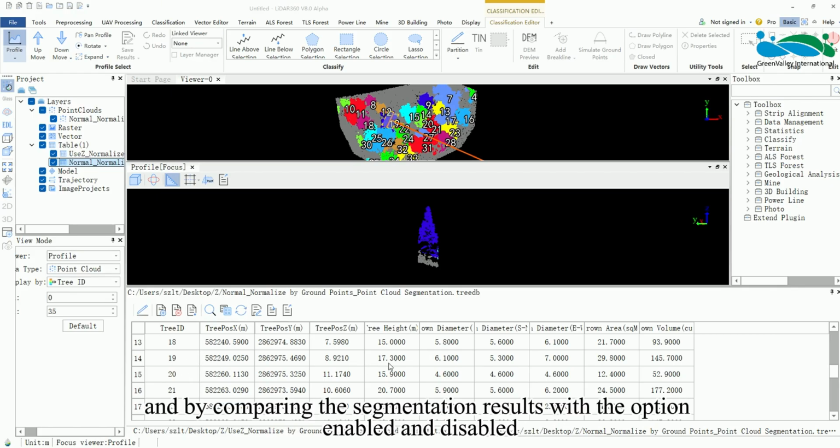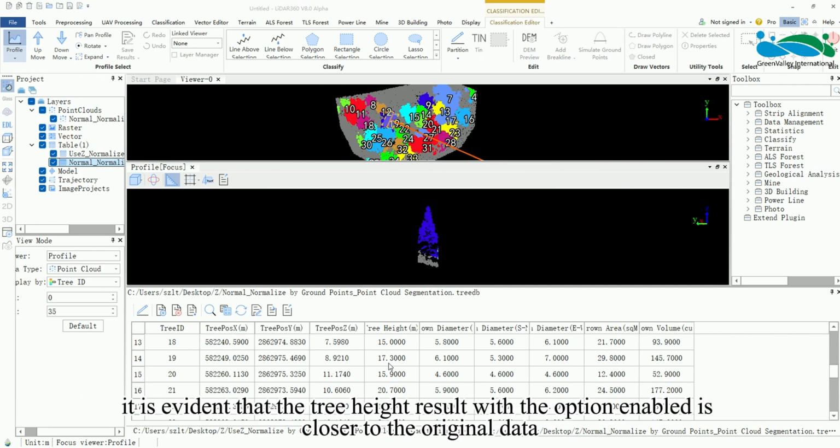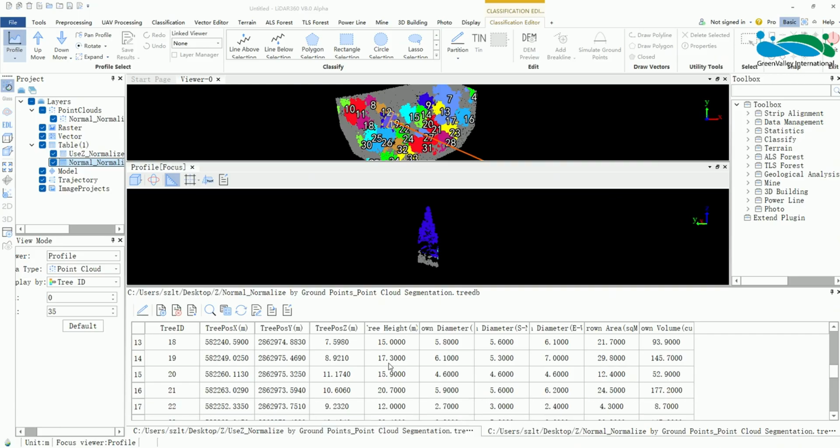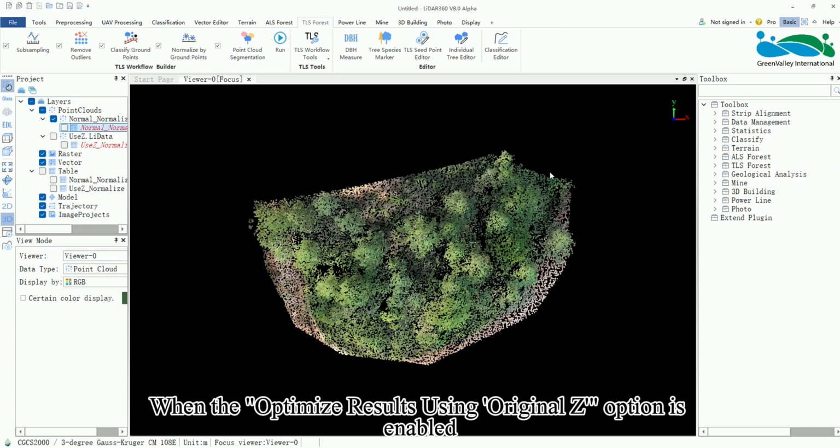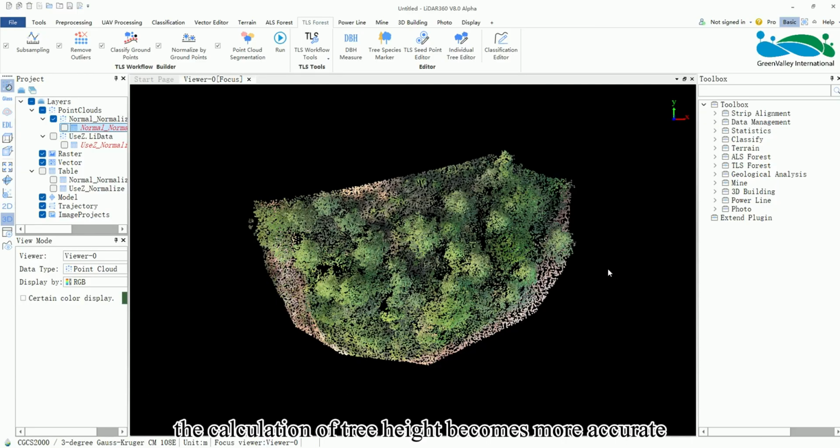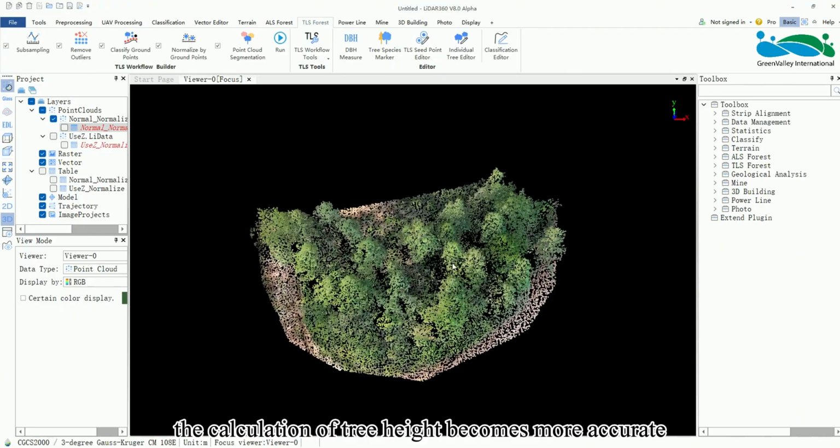And by comparing the segmentation results with the option enabled and disabled, it is evident that the tree height result with the option enabled is closer to the original data. When the Optimize Results using Original Z option is enabled, the calculation of tree height becomes more accurate.